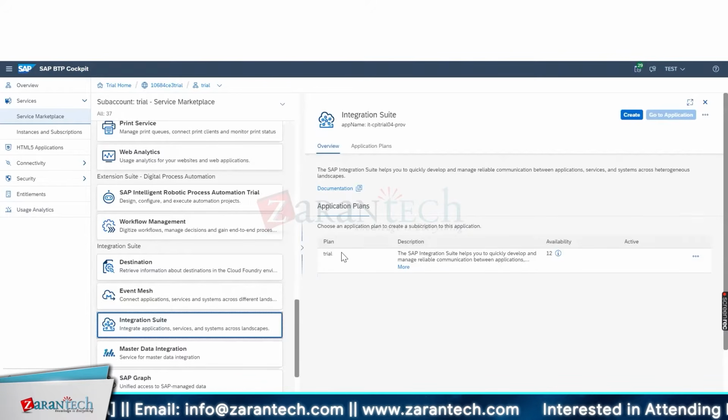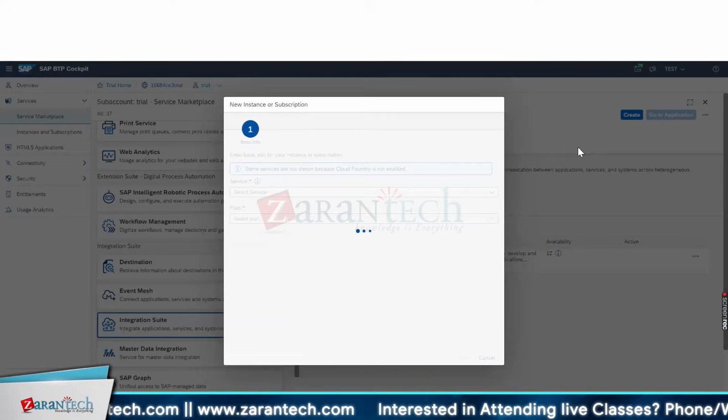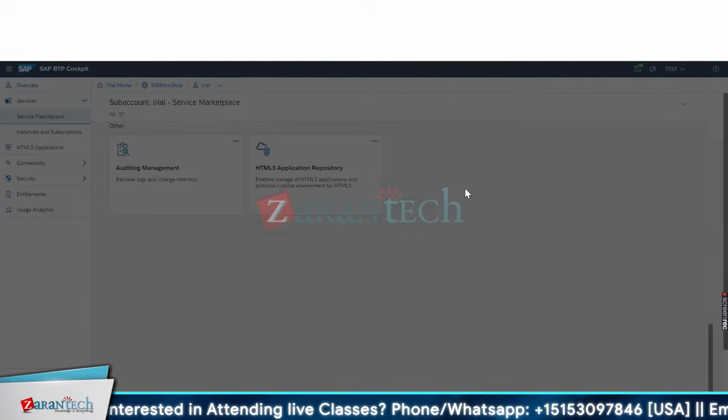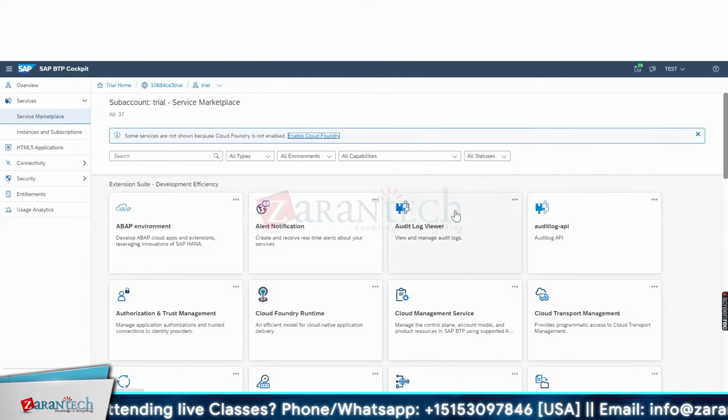Now, if you see here, this is the trial version. And if you want to subscribe, you can simply click on create. Now click on create. If you see here, creation is in progress. It will take at least 1 or 2 minutes and it will create one instance for you. Now I have subscribed for that. Once you create, the subscription is completed.